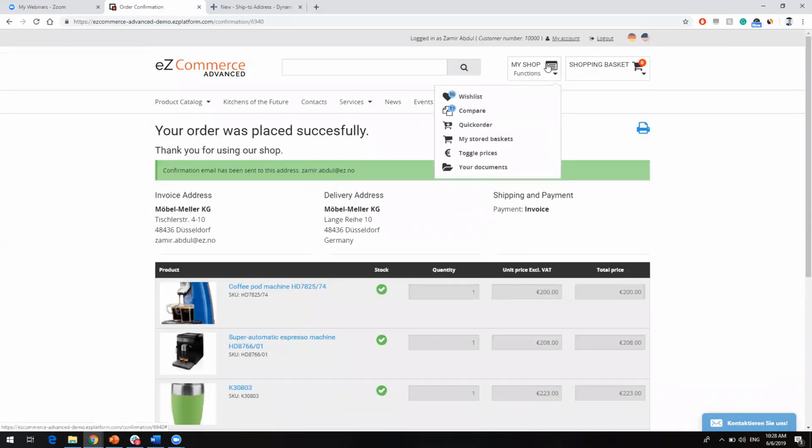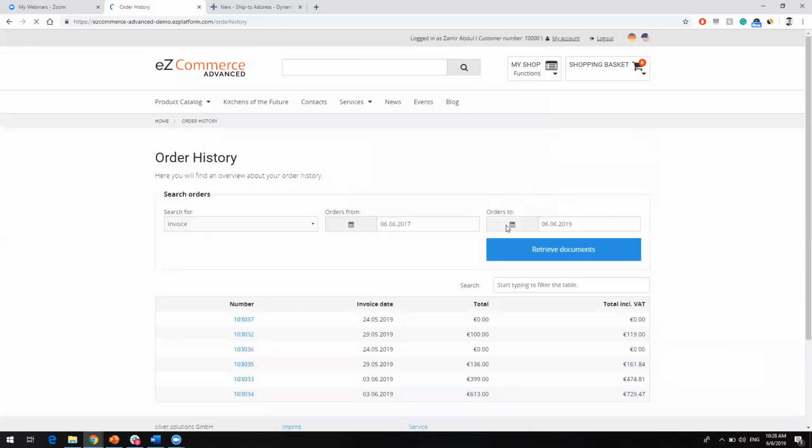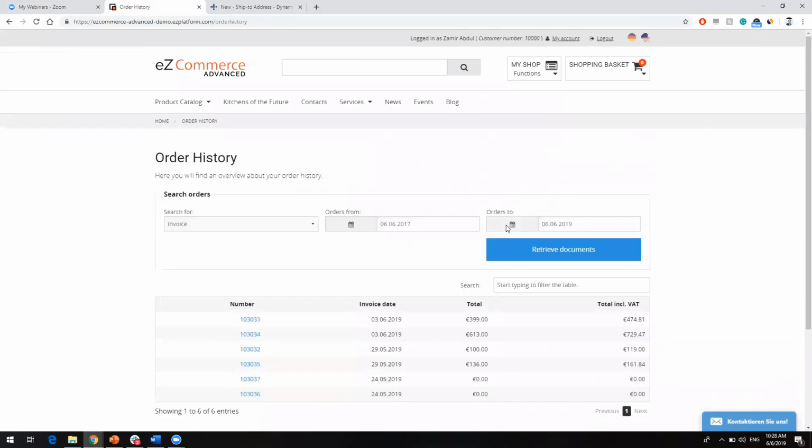And now I'm going to go to my documents. In my documents, the customer has access to all his order history and invoices and credit memos and so on. And similar to all the other information that I said was being fetched from the ERP, these are also being fetched directly from the ERP.